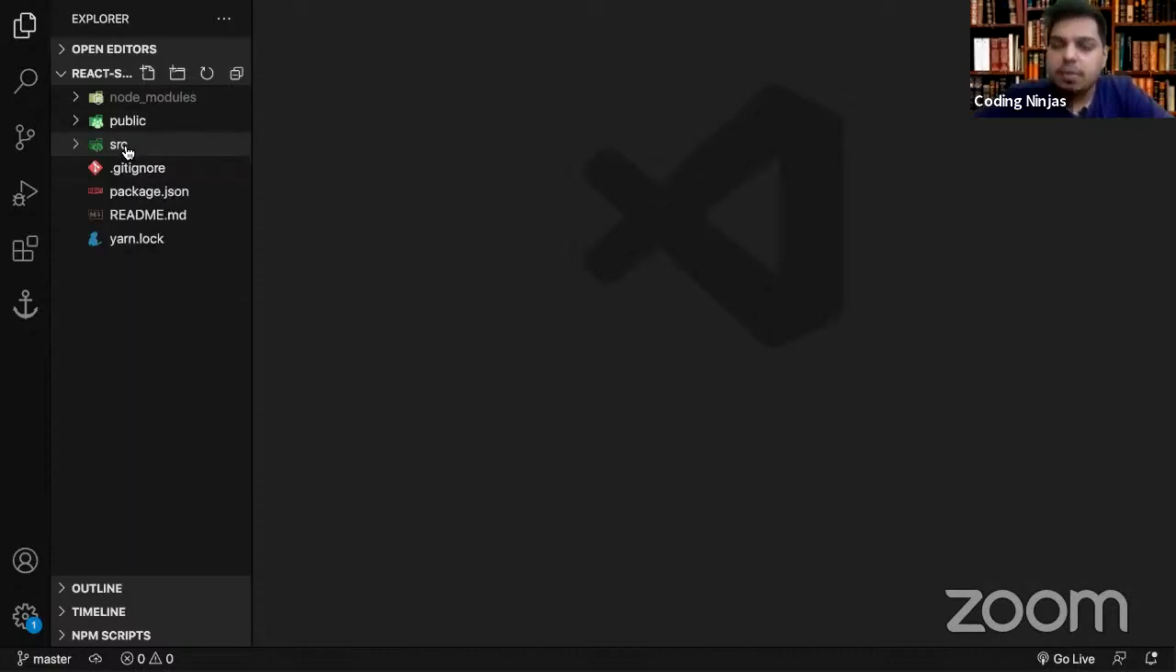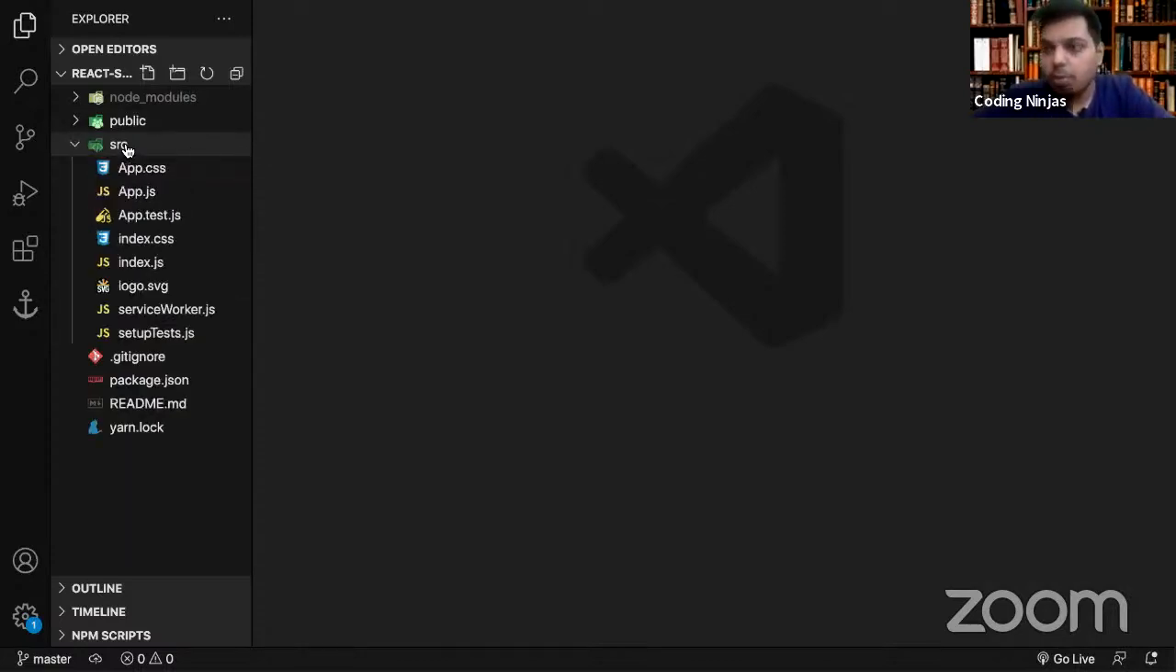This gives me some certain files. That is basically called a boilerplate, which already gives me some files, right? And we don't have to do anything. This source folder is the most important folder wherein we will have everything. Whatever code we write, we'll write in the source folder, right?